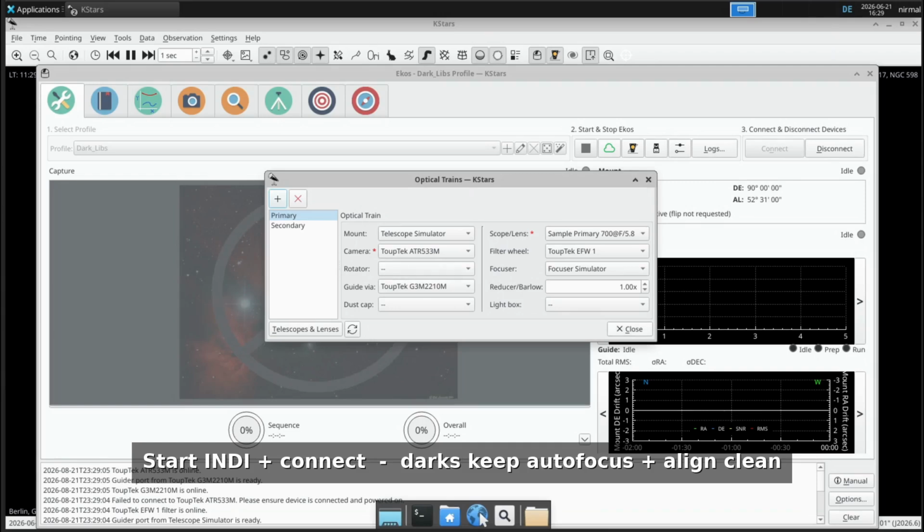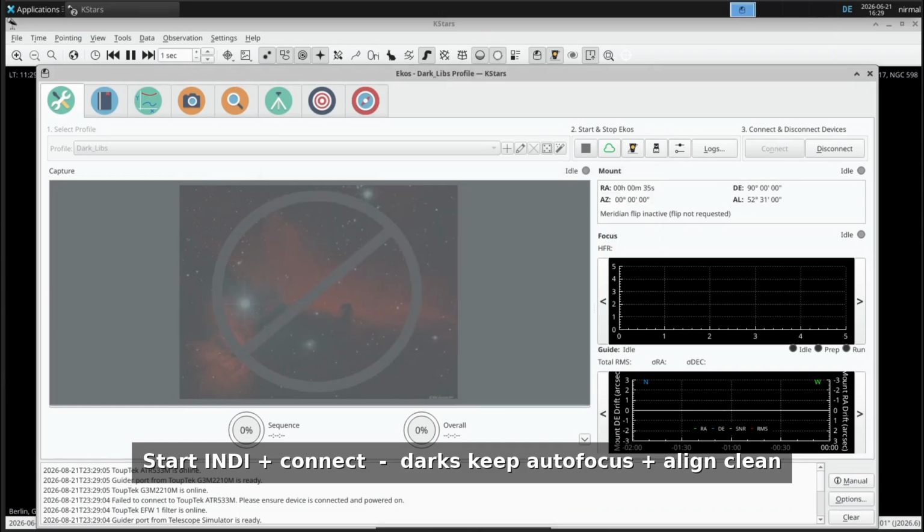With the devices in place, I'll save the profile, start the INDI server, and connect. Once everything comes up green, we're ready.